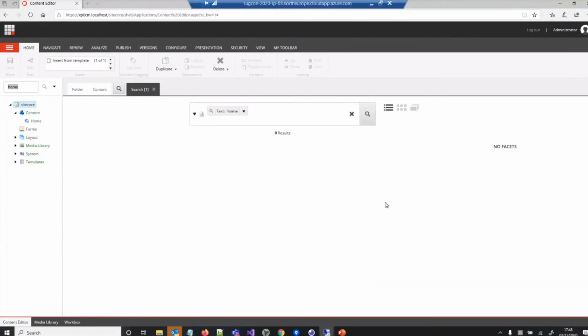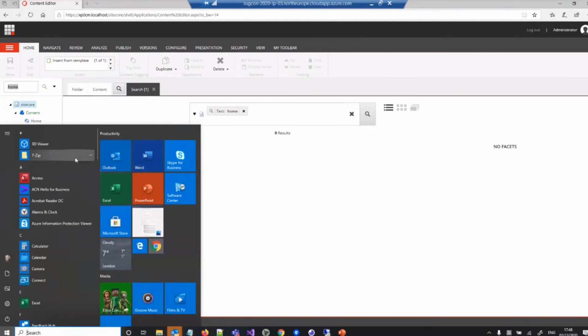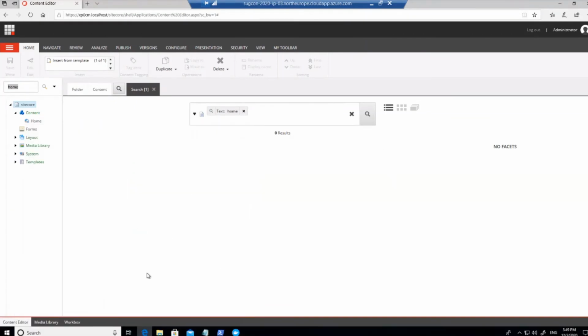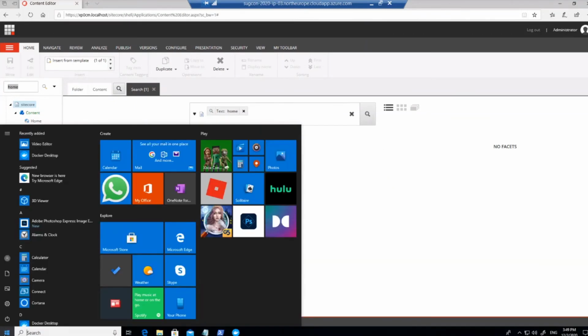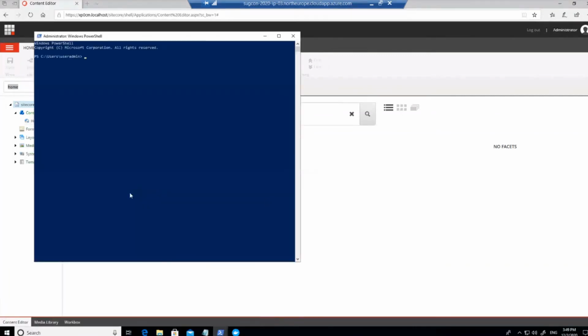And as you see, I executed this in PowerShell. Let me open it, just to show you, because all commands are in my command line.